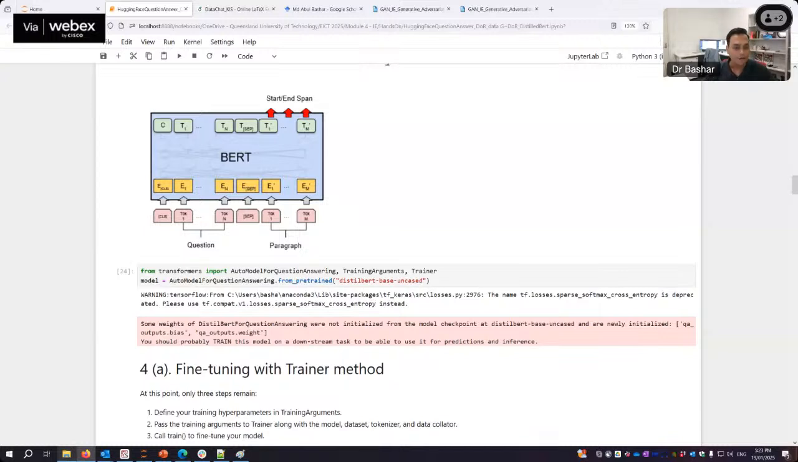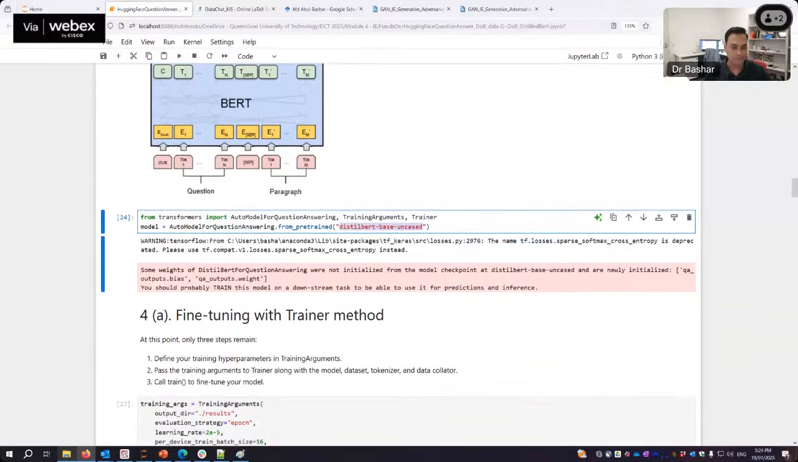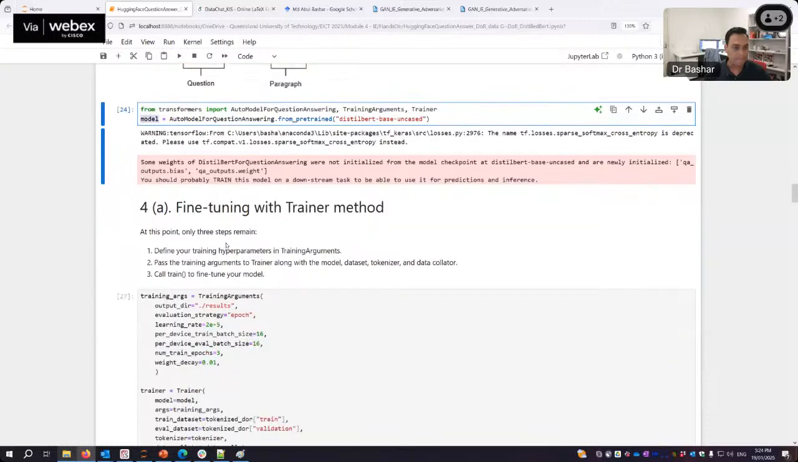Now after this we want to load our model. From the transformers library we will use AutoModelForQuestionAnswering. If you use this one, it has a pre-trained DistilBERT. So you load this pre-trained DistilBERT model and then fine-tune that model with the labeled data set. We load that one here. So this is your model.